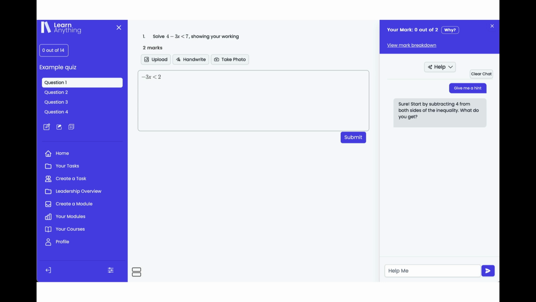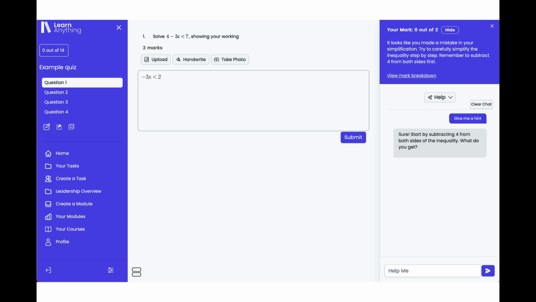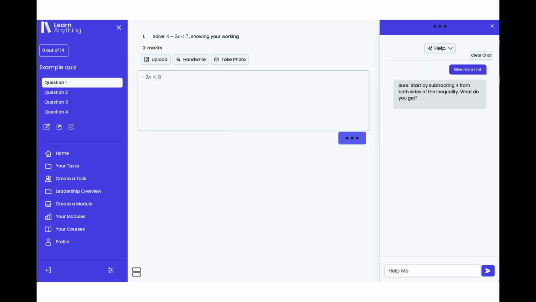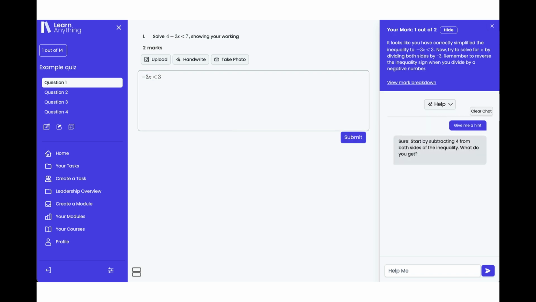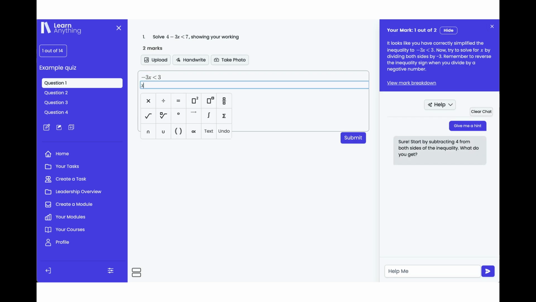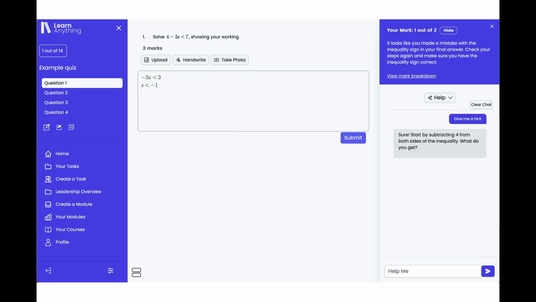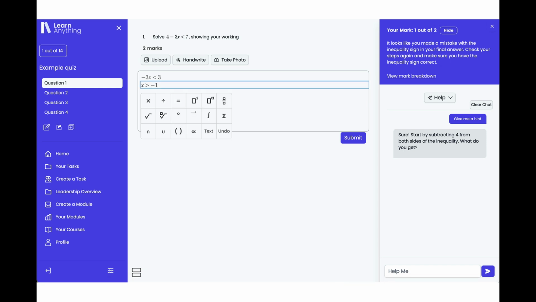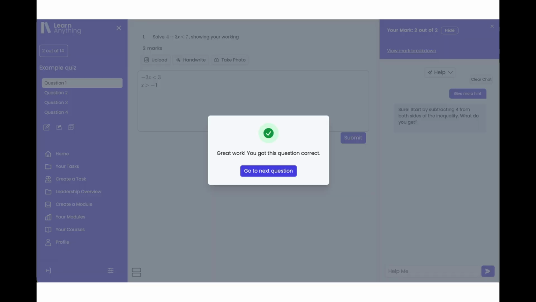You can see the marking has identified that I haven't done that, but it has given me a bit of a hint as to where I've made my mistake. I can then hopefully fix my mistake, and we'll see that the marking adapts accordingly. Let's say I then try and get the final answer, but I make the classic mistake of not switching the sign. And you can see it's identified that particular mistake. And I can then finally change that, and I've got that question correct.